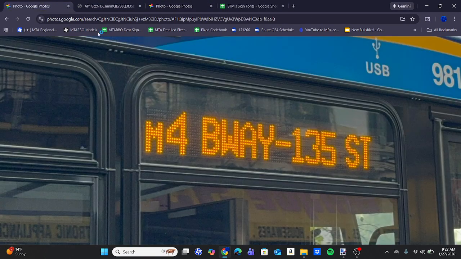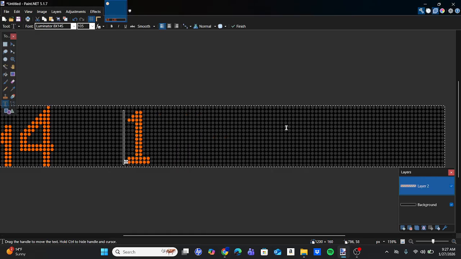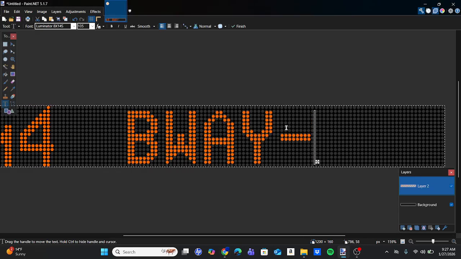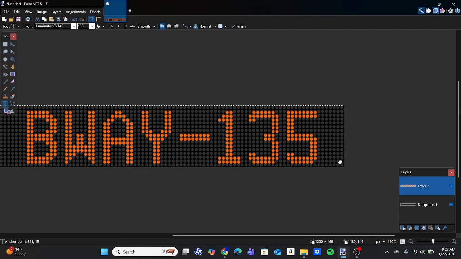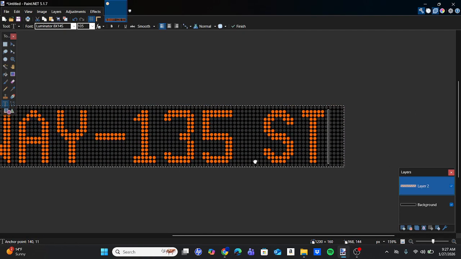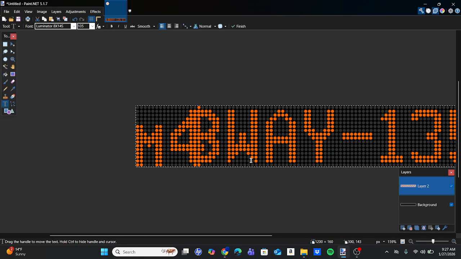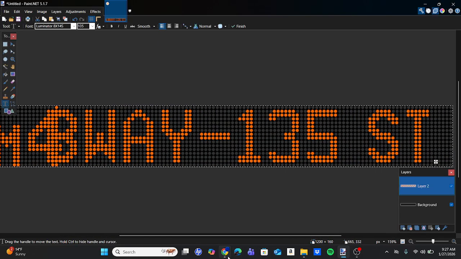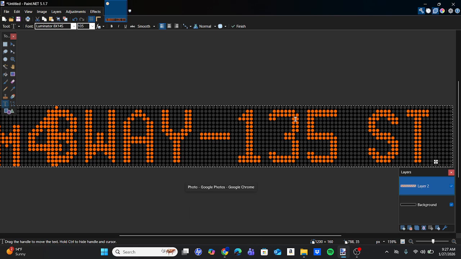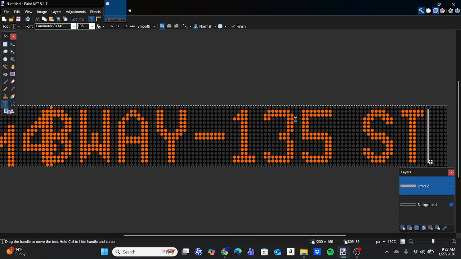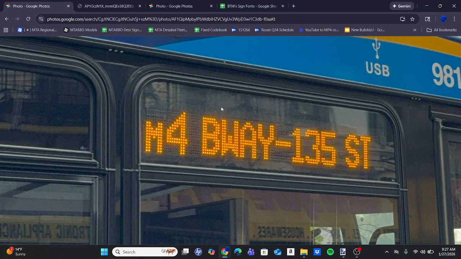Wait, time out. Nah. I think this is the same exact font. Yeah, it's definitely the same exact font. You see that? Like, oh shit. Alright, so it's the right font. That's the good thing, right? The problem is that it's not separated. And yeah, I don't like that.